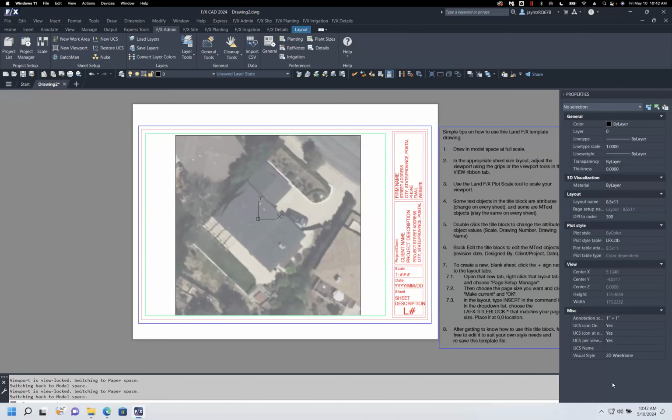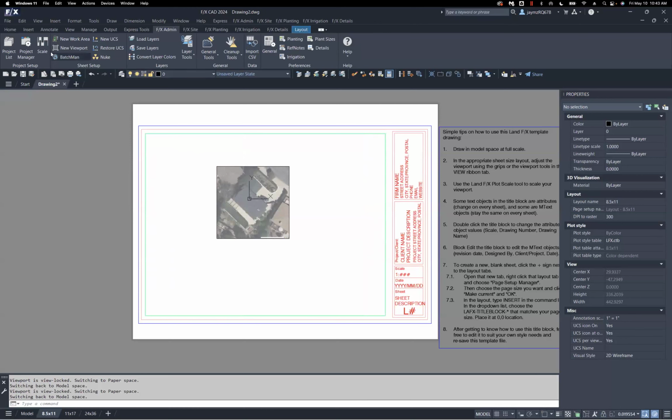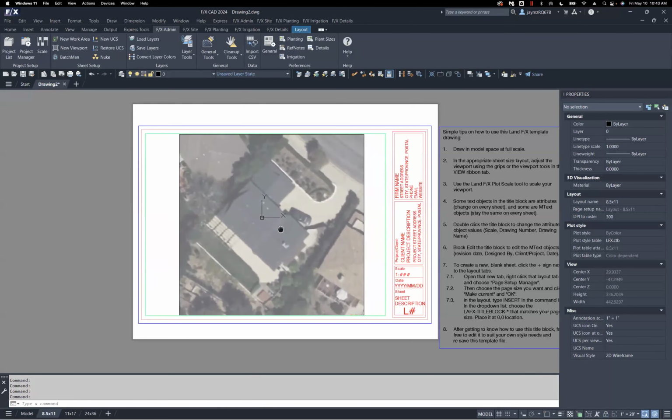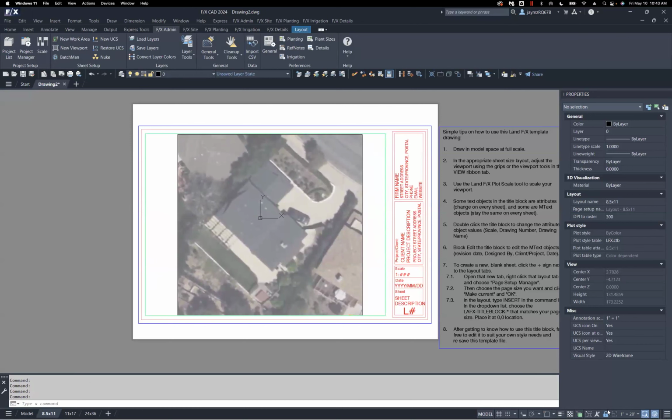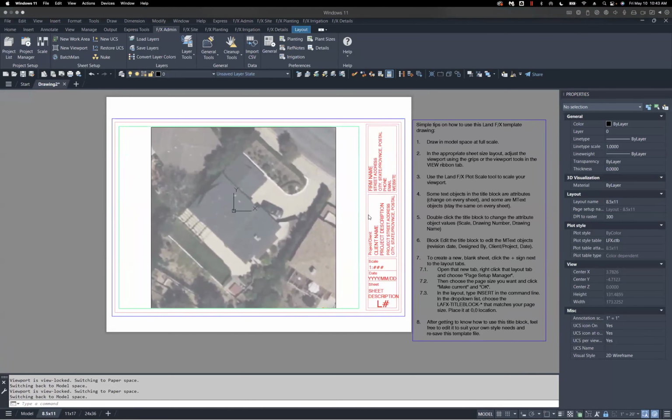Now, it's no big deal if this wasn't locked and you bumped your mouse wheel, you're like, oh, I messed it up. You can just come back up to your scale tool and reset it like that. And then, you might have to pan to get it fitting the way you want it. So then you can go ahead and click lock. So at this point, we would be ready to move forward. We could start filling out our title block as we see fit.